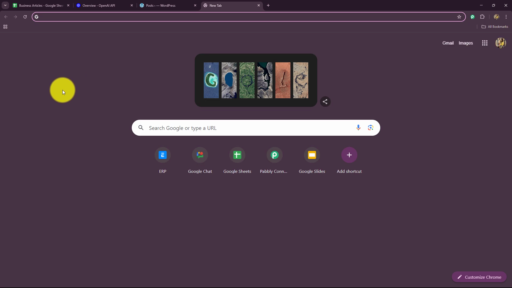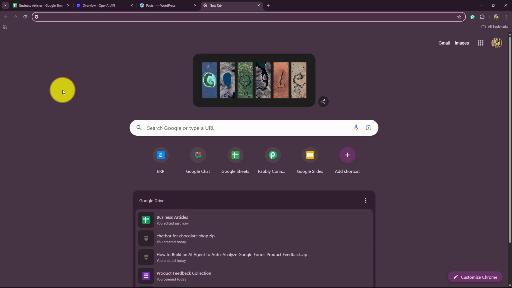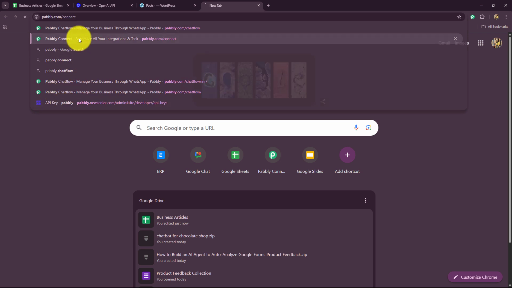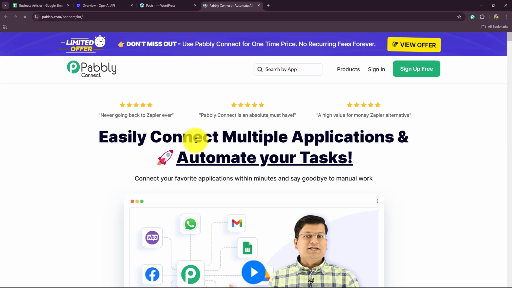In order to start with the process of this automation, we have to open a new tab, and in our browser, we need to search pabbly.com/connect. This is going to take us towards the landing page of Pabbly Connect, where we can find two options, sign in and sign up for free. So in case if you are already an existing user of Pabbly Connect, you can just directly log in. But if you are a new user, you have to click on this sign up for free button, which is going to help you to create a free new account just in 2 minutes.